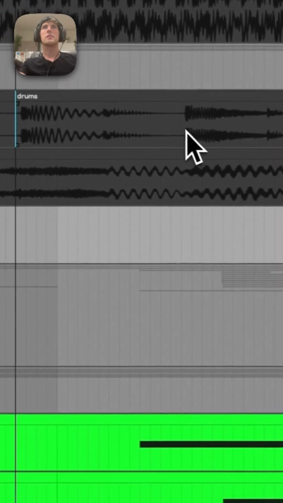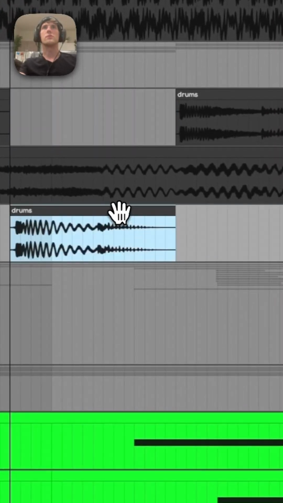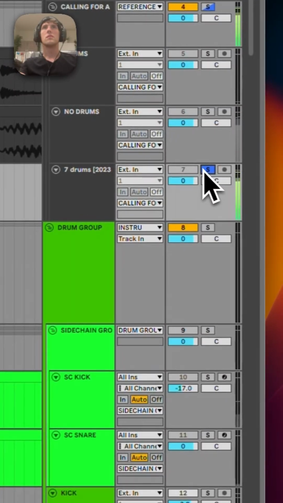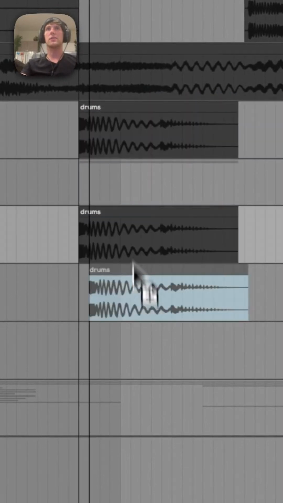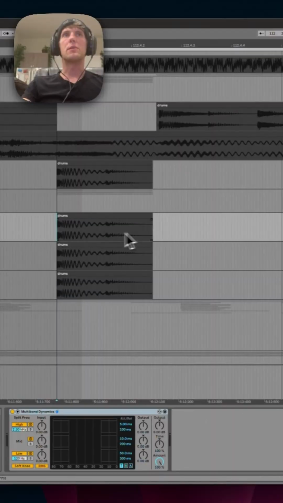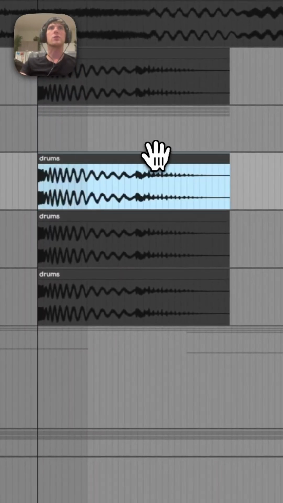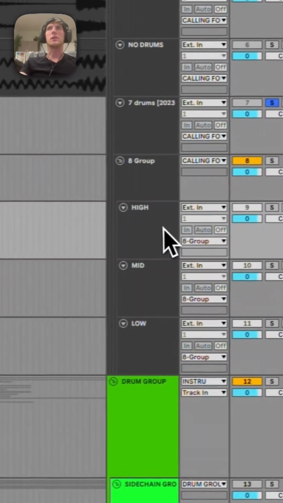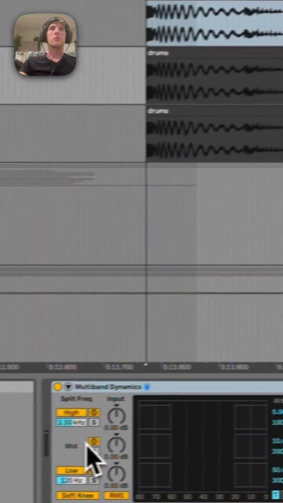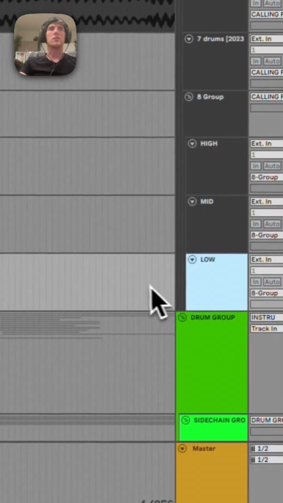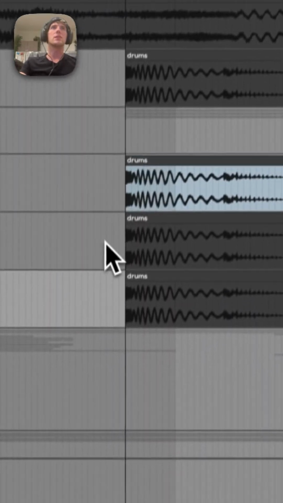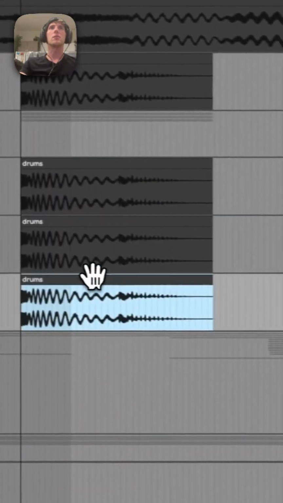I'm gonna cut this kick out of the isolated drum track. I'm gonna duplicate this kick down here 3 times. I'm gonna put Ableton's Multiband Dynamics on each one of these duplicated kick tracks, and I'm gonna solo the highs on one, solo the mids on the other, and solo the lows. So we've split it into a high, a mid, and a low track.